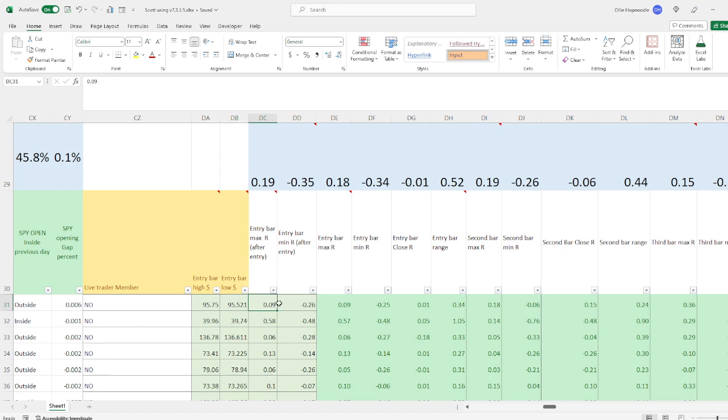This is what the entry bar high and low was. Min and max. I like to use min and max because I'm using the R values here. So even a short will have the max actually be the max R, not the dollar value. If that makes sense. I think it does, but send me an email if it doesn't.